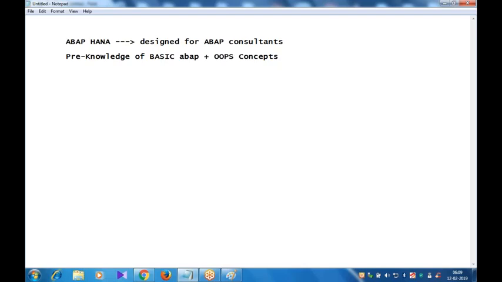When I say knowledge of basic ABAP, it means we should know how to work with internal tables, what a subroutine is, how to pass parameters, how to do exception handling. The basic things. And coming to object oriented, we should know what is the class, method, attributes, interface, abstract class, inheritance, polymorphism. So basic object-oriented concepts are required to get into this particular ABAP HANA.